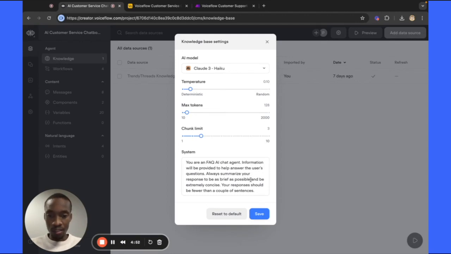And then last but not least, we'll go to system. So this is the system prompt, and this is what I set it to be. It says you are an FAQ AI agent. Information will be provided to help answer the user's questions. Always summarize your response to be as brief as possible and be extremely concise. Your responses should be fewer than a couple of sentences.